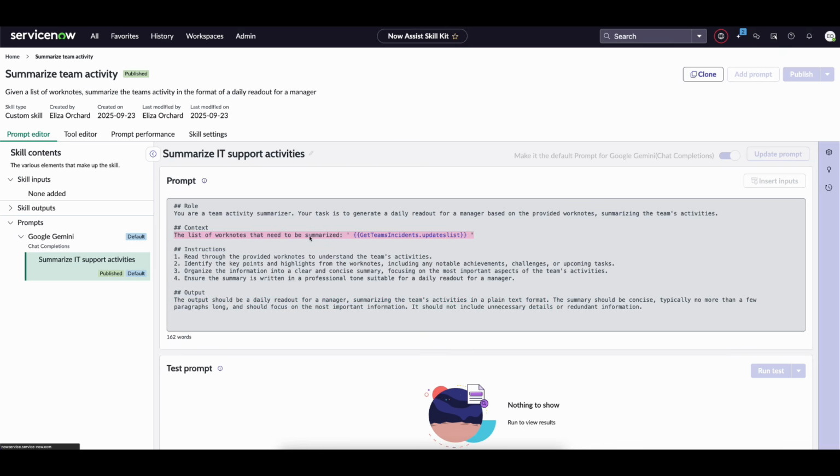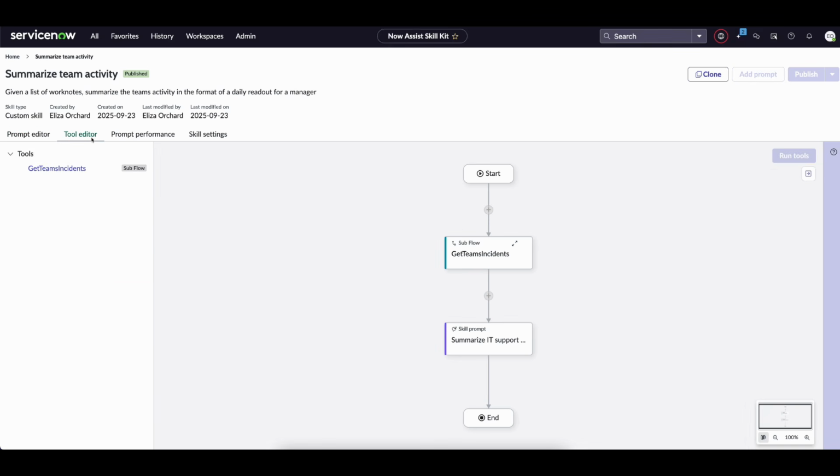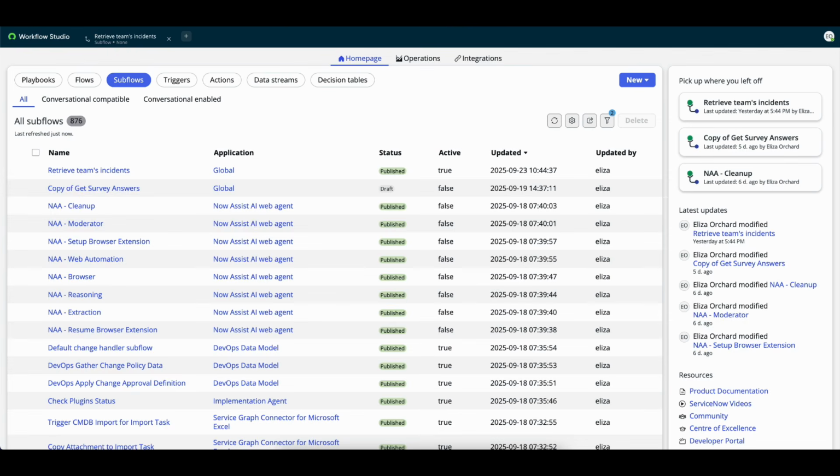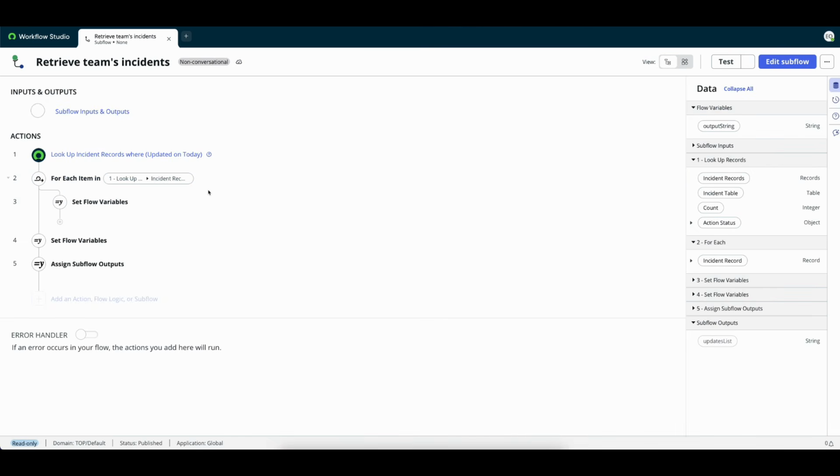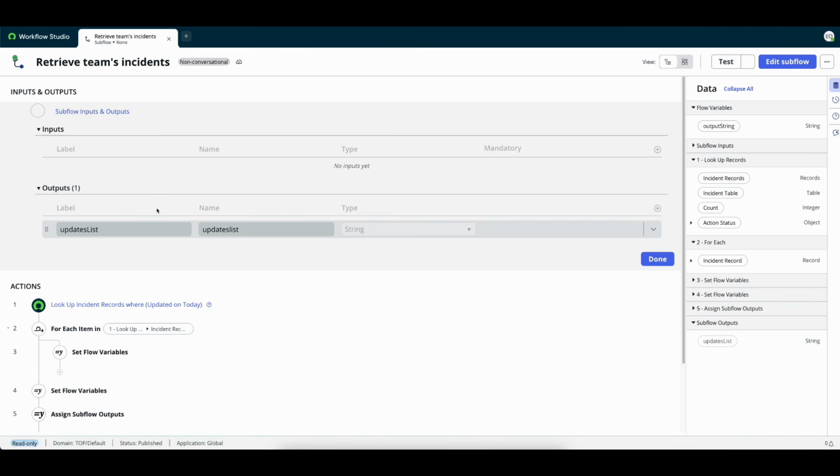Within the context of the prompt, we have these curly braces, indicating that we're bringing in the output from a tool. And the tool is of a subflow. Luckily, we have it open right here within Workflow Studio, and this is a subflow. Inputs and outputs, we've got no inputs, we only have the outputs, which is a list of all the updates made by the team across the past day.